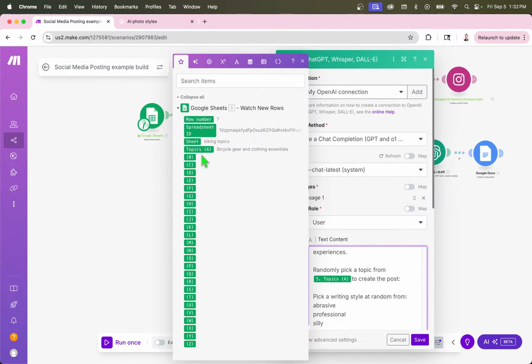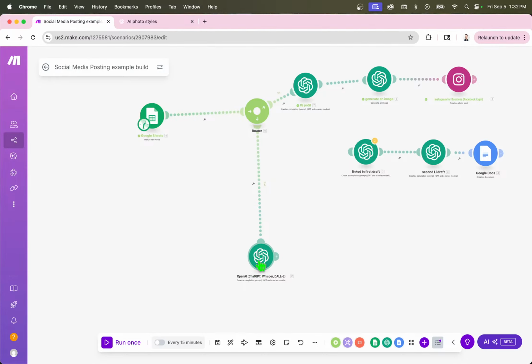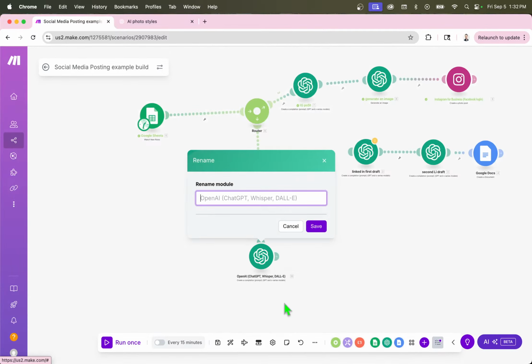Yeah, so now it's just topics. Perfect. And what is this? Remember, always rename it so you know what it is. It's more important here: Facebook post. All right, that's going to create a post.